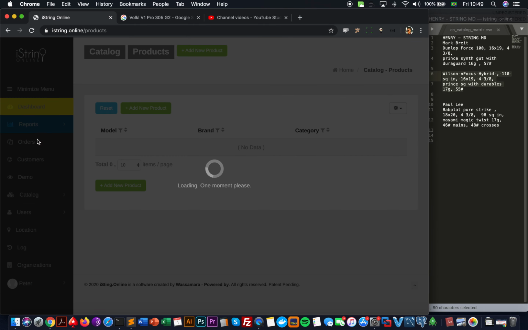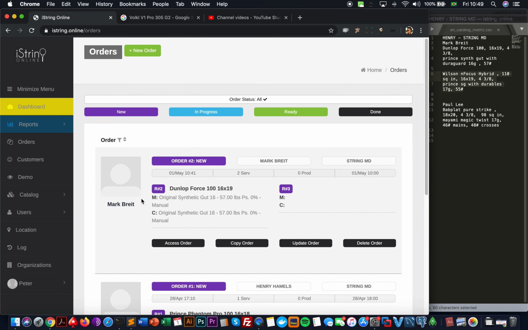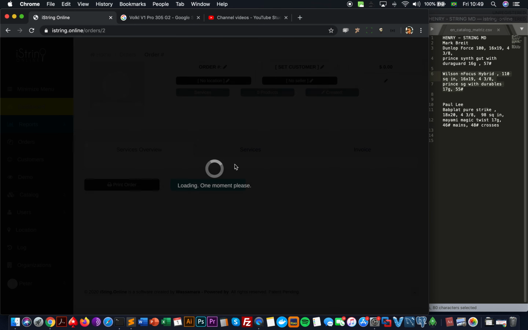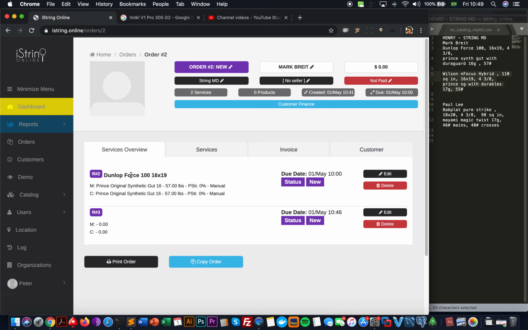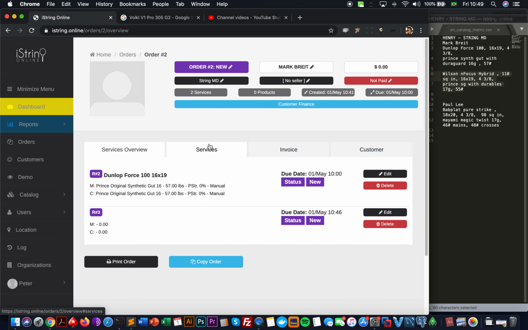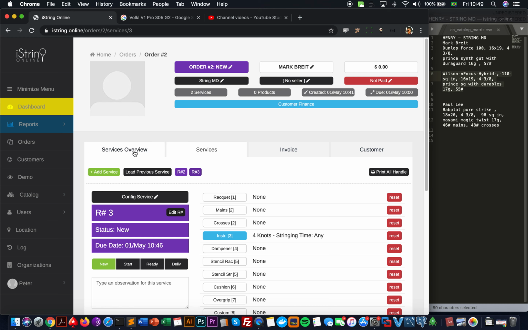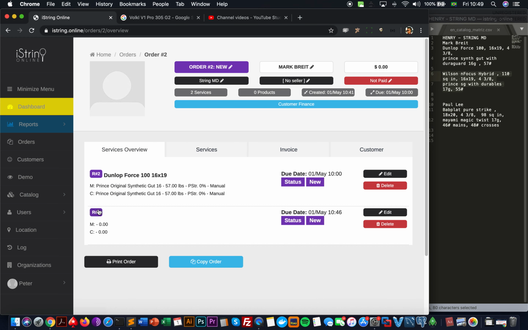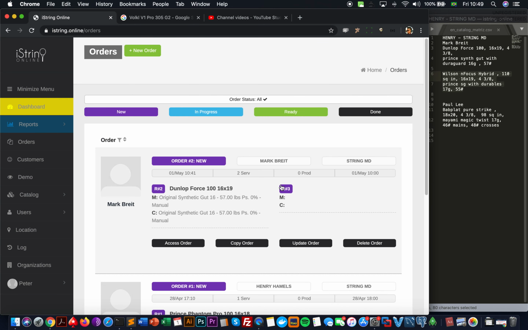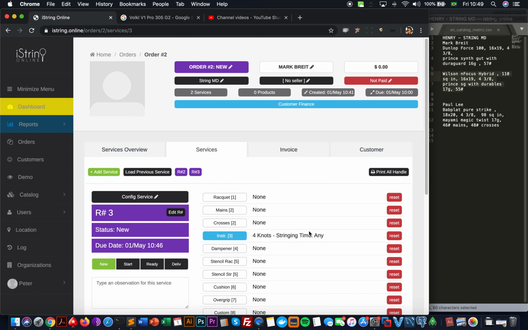So now we go back to orders, access mark breeds, and then we can click here, and then it uploads, or I can go here to the services tab and then click on number 3, right? So you have many ways to access this string job. You can either click from here, or once you are at the listing of the orders, you can click on this guy here and it loads the order and the string job is already loaded, right?